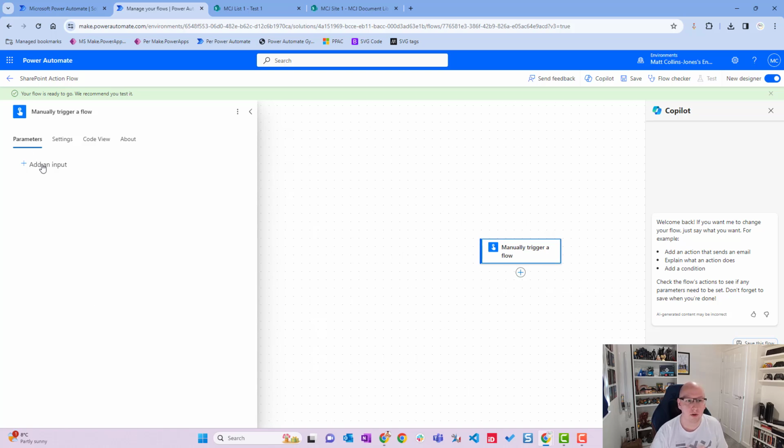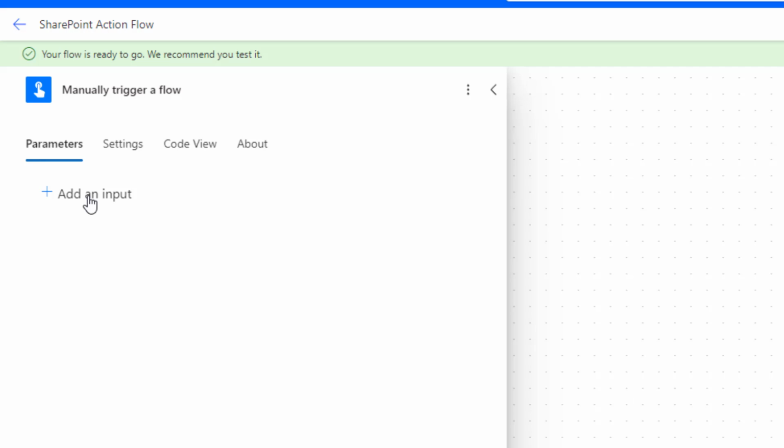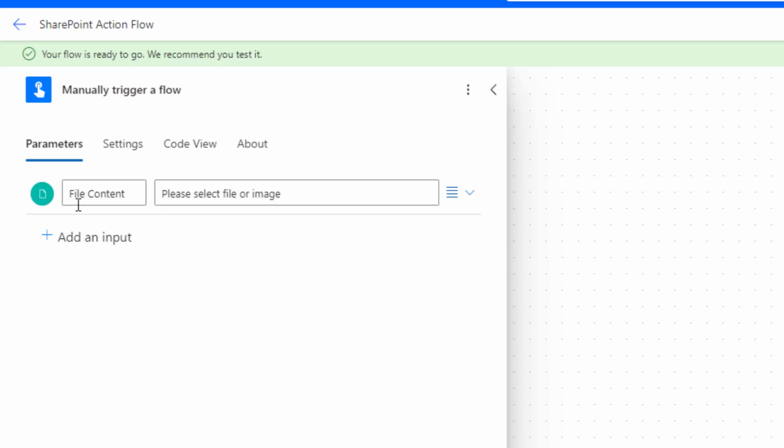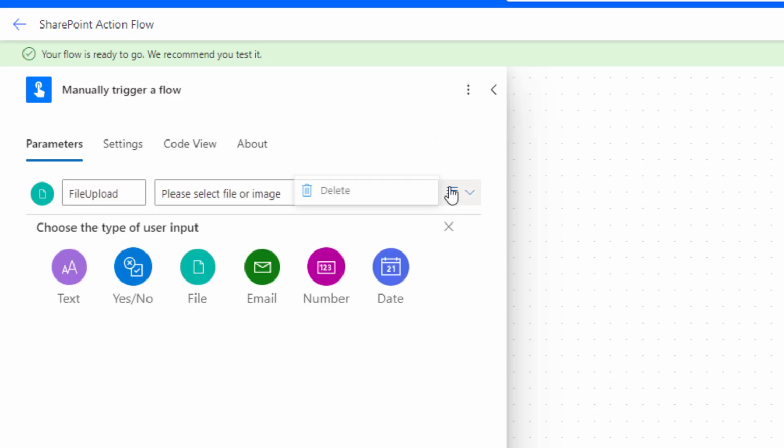One of the things we can do is add an input for manual trigger. Manual trigger is one of my favorite things to use, and one of the things that you can do is add an input, and you get all these different input types: text, yes or no, file, email, number, and date. For this, we're going to choose file, and we can give it a name if you want to. So, file load, and it says please select file or image. We can also run one.